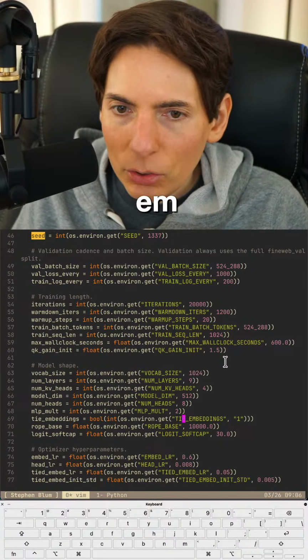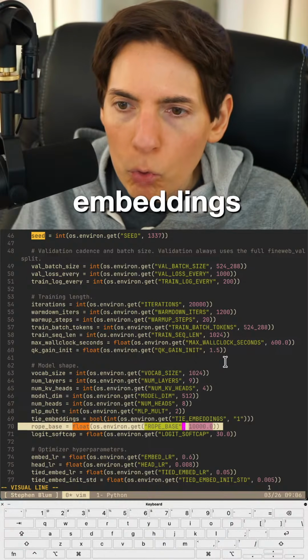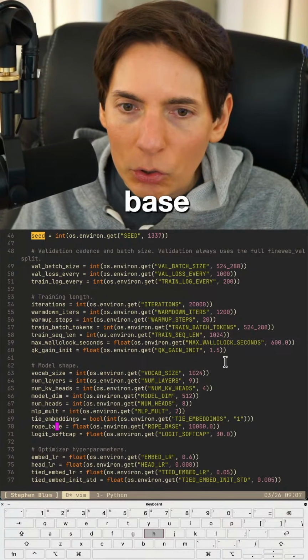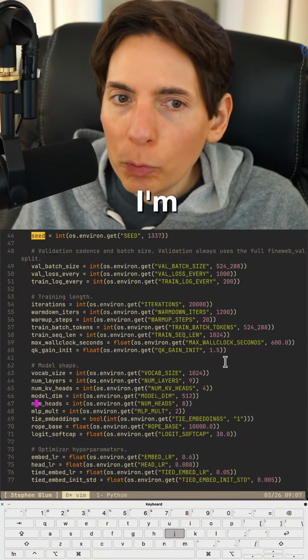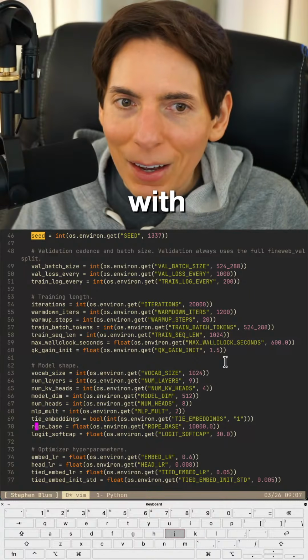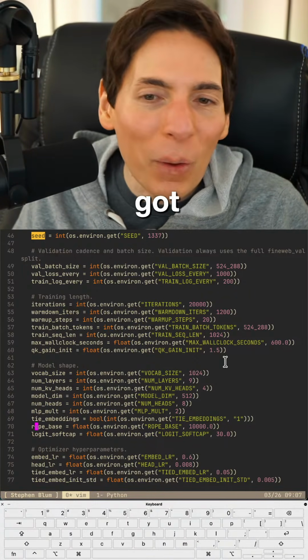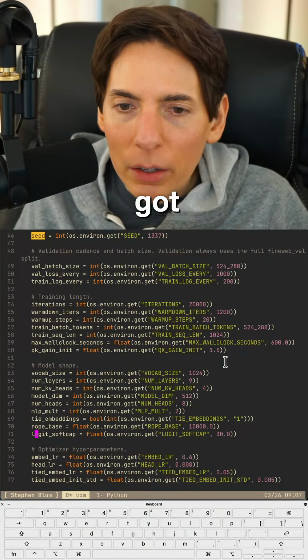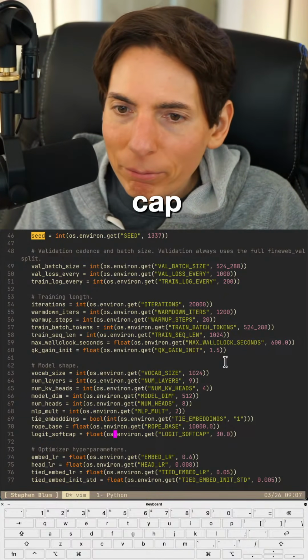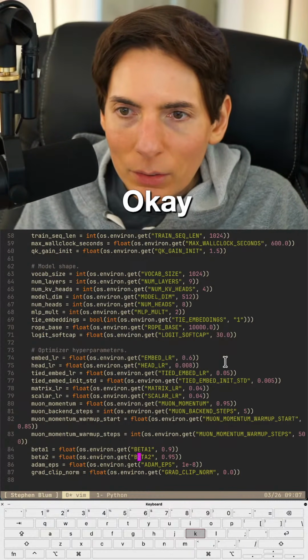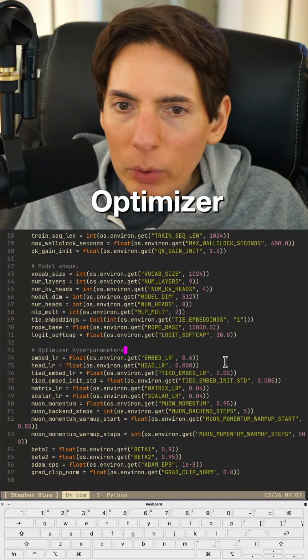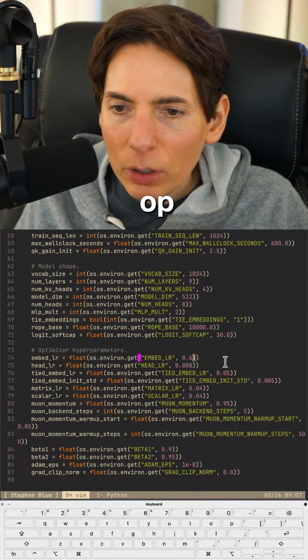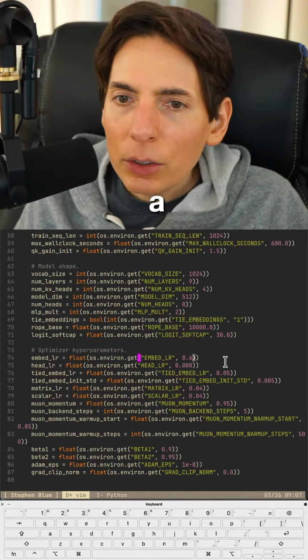Tie embeddings. Rope base. So there's a whole bunch of terms here that I'm not super familiar with. We got there. The soft cap. Okay. Optimizer hyperparameters. Okay, so now we're in our optimizer.